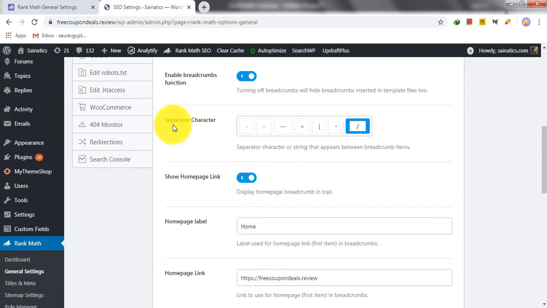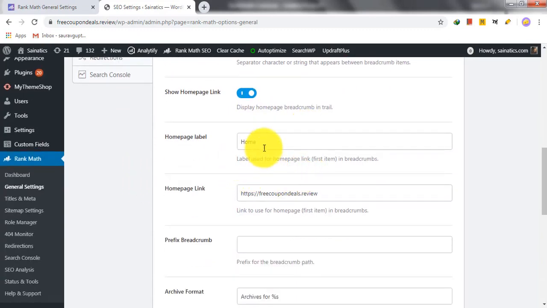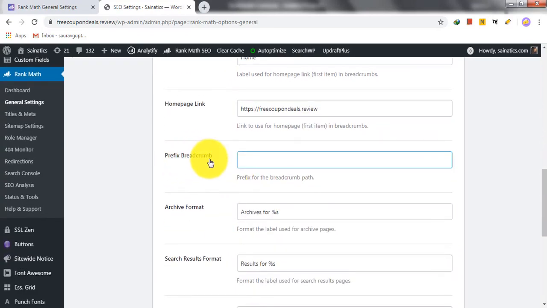As here you can see, the first is special character. Here I have put a slash, from myself, as here you can see. Okay, and show homepage link. Well, I have enabled that option and its label is home. The homepage link, that is the URL, is provided by me. Okay, and prefix breadcrumb, I have left it empty.